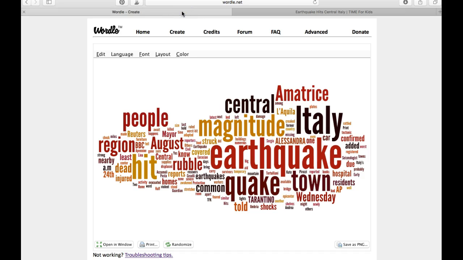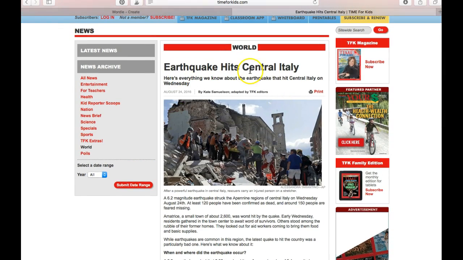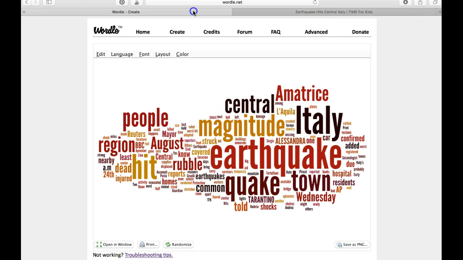I would also use this to help students see how titles are often good clues as to what the main idea is. You'll see the title of this article is Earthquake Hits Central Italy. And you'll notice in the Wordle that earthquake, Italy, central are some of the biggest words.